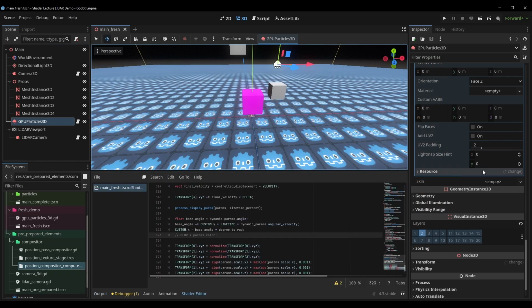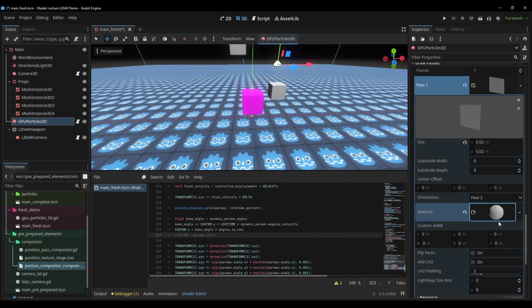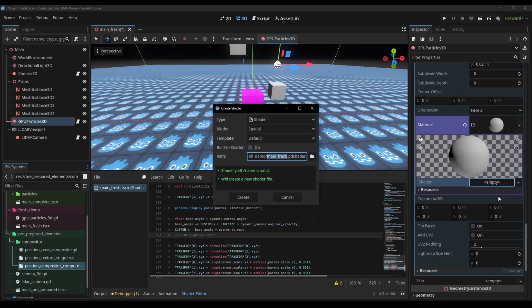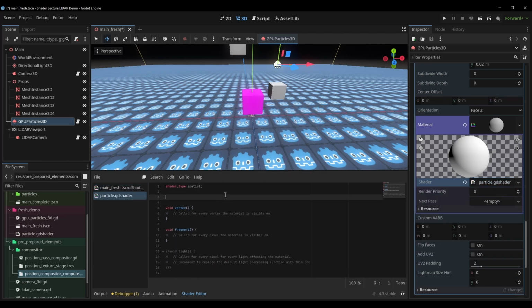Let's go to the draw pass we defined, our quad, and let's add a shader material, and let's add a shader to it, call it particle, like so. First, let's add a render mode, unshaded, and then also shadows disabled. This will basically make the particle ignore any lighting effects and not cast a shadow.